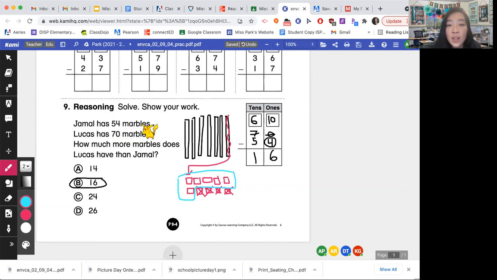And then we need to take away 5. We need to take away 5 more. So let's take away 5. Ready? 1, 2, 3, 4, 5.